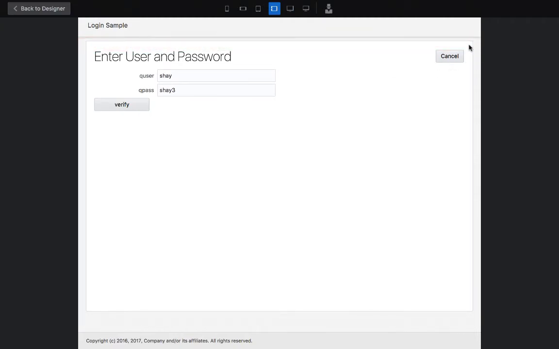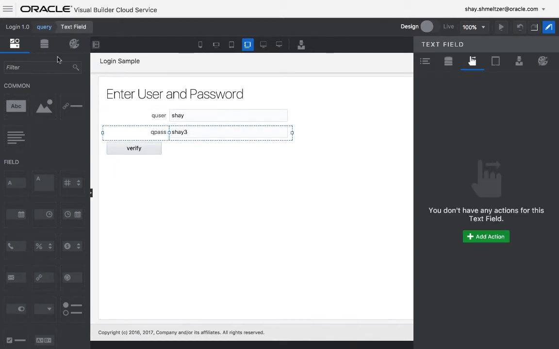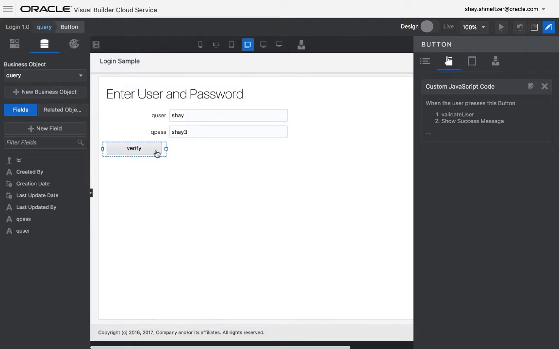Okay, so how did we get to this page design? So this page is actually a create page on a new business object. So if you actually look here, this is a business object called query, okay, where we created two fields, the password and the user fields that we put on the page. Okay. And we have the verify button.